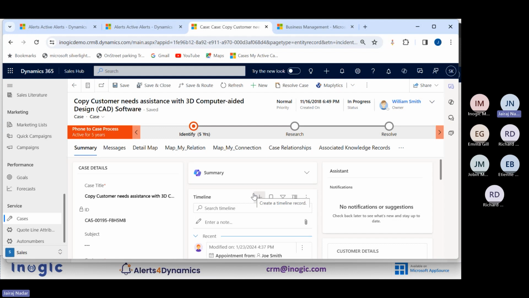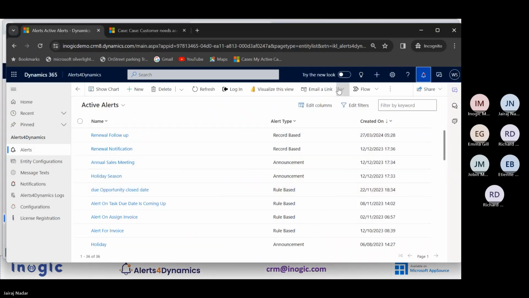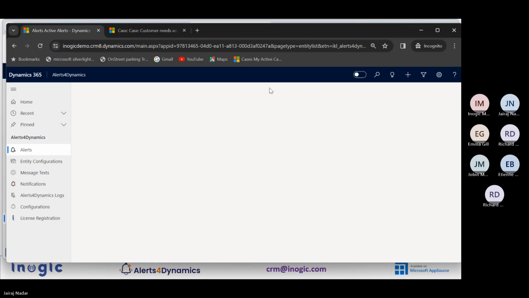So now the case has been assigned to William Smith, right? If I go into the William Smith account, I should be able to see alerts for Dynamics with a red dot on the bell icon. That means a new notification has been shown to William Smith. So let's go and check whether that's the case or not. Let me refresh it. This is the William Smith account.